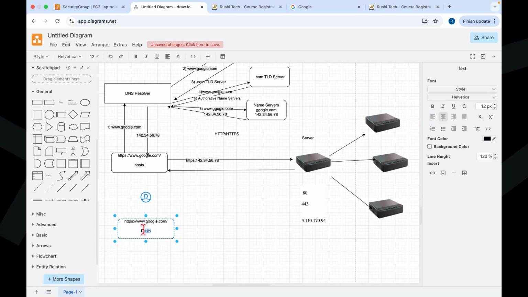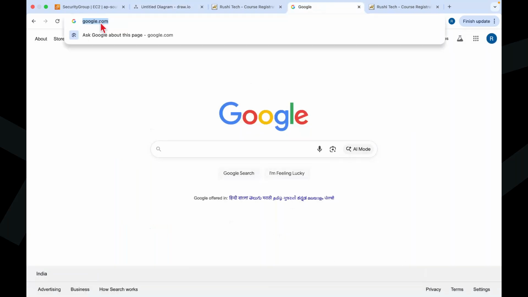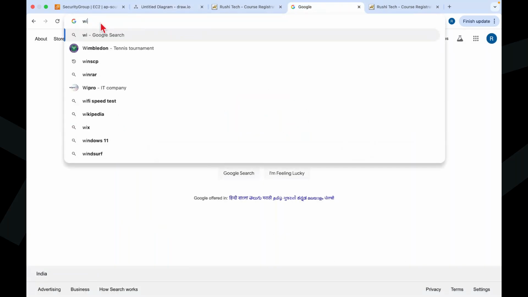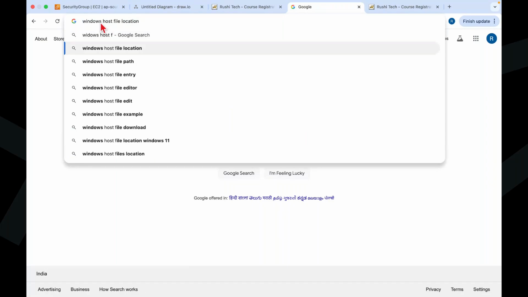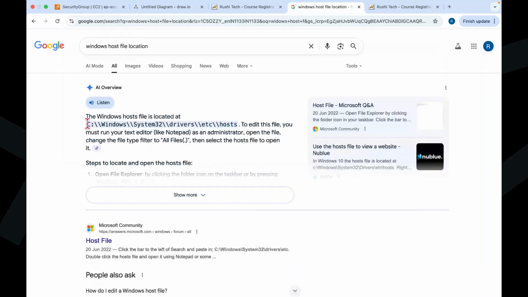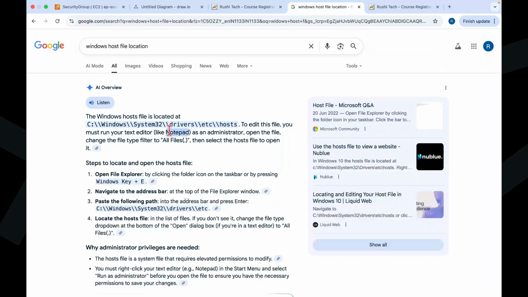Suppose you are using Windows. In Windows, whether Windows 10 or Windows 11, you also have a host file in this location. To edit this host file in Windows, you can use any text editor like Notepad, but it has to be opened as an administrator, not just as a normal Windows user.